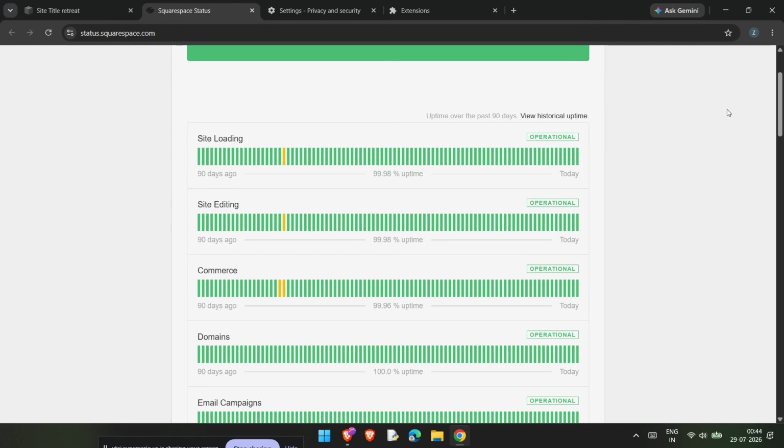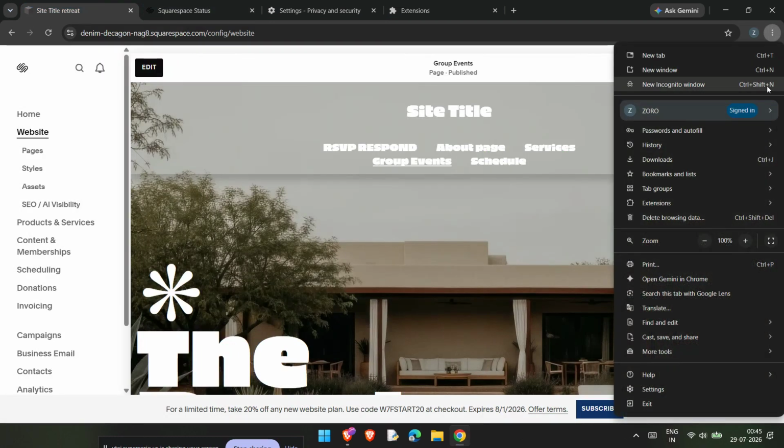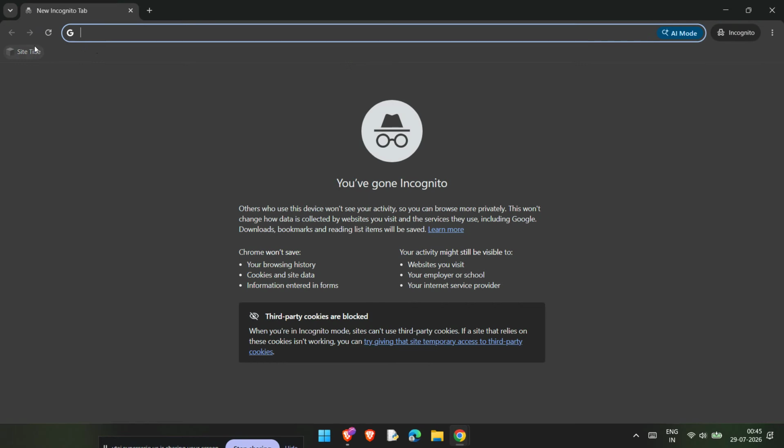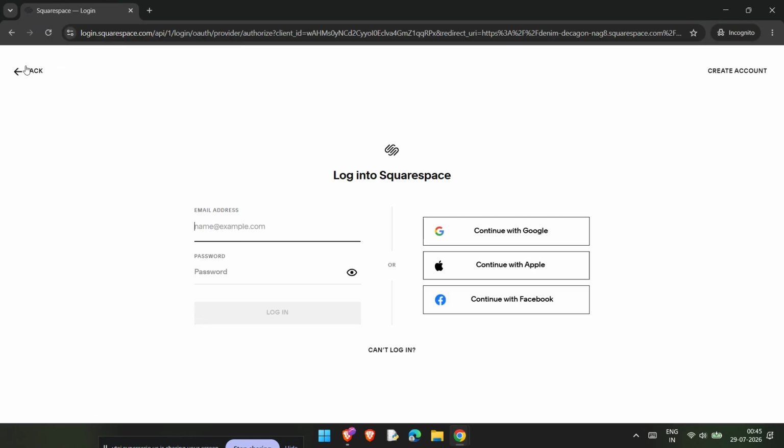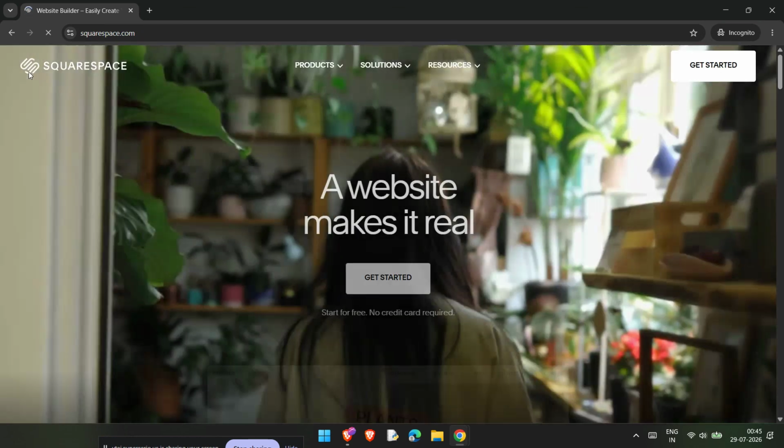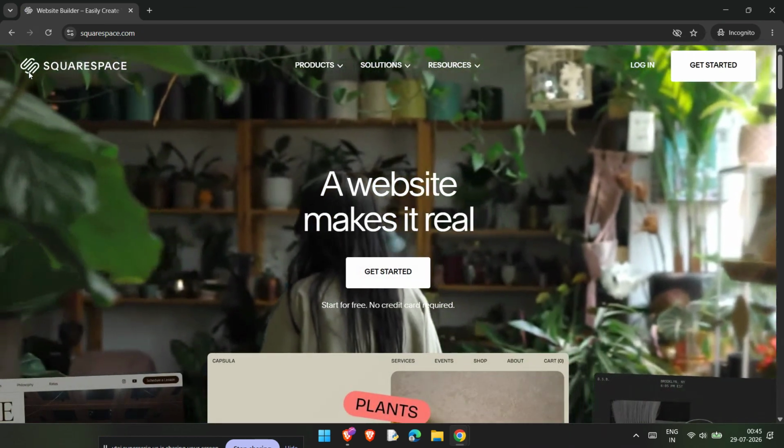While you're waiting, there are a couple of safe things you can try. The first is to open Squarespace in an incognito or private browsing tab. This helps rule out browser extensions, stored sessions, or temporary browser issues that may be interfering with the asset library. If it works in incognito, that's a strong sign the issue is local to your regular browser session.